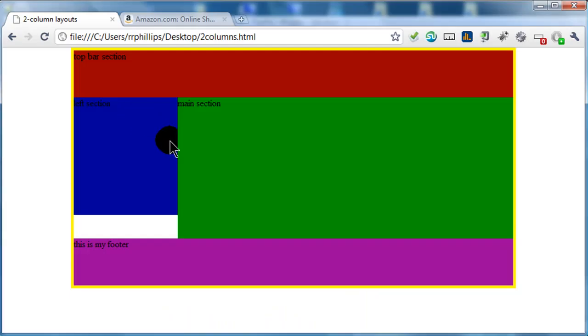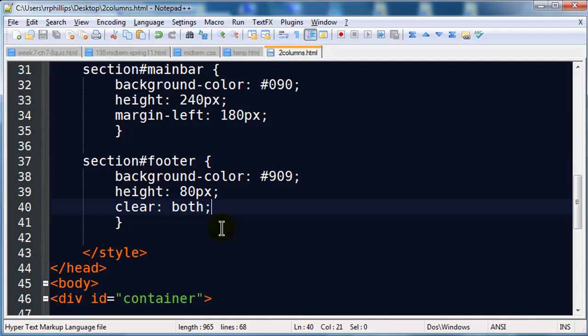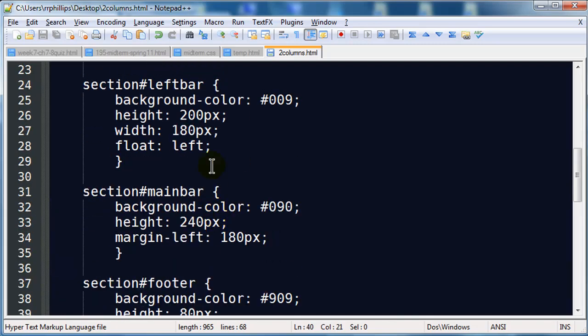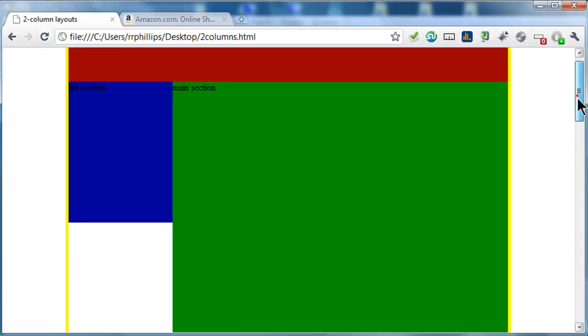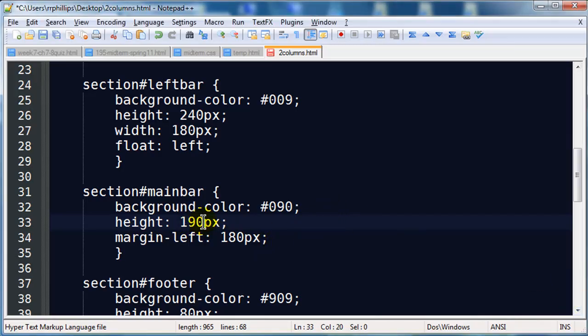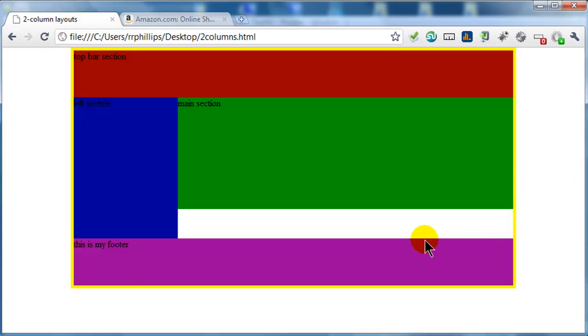I'll go ahead and hit save, and we're not going to notice much difference here because my main section is taller. But if I go and make my left section taller, my left bar, I'll do a height of 240 on the left bar, and I'll do 190 on the main bar. Save that, go to browser, refresh, and let's see if you can see this here. I must have done a really big number here. Yep, I did 1900. Let me make that a little smaller so it all fits. There we go. So now we can see that my footer is staying beneath everything. So that's a pretty quick and easy way to get a footer on there. So I've got a two-column layout with a header and a footer.